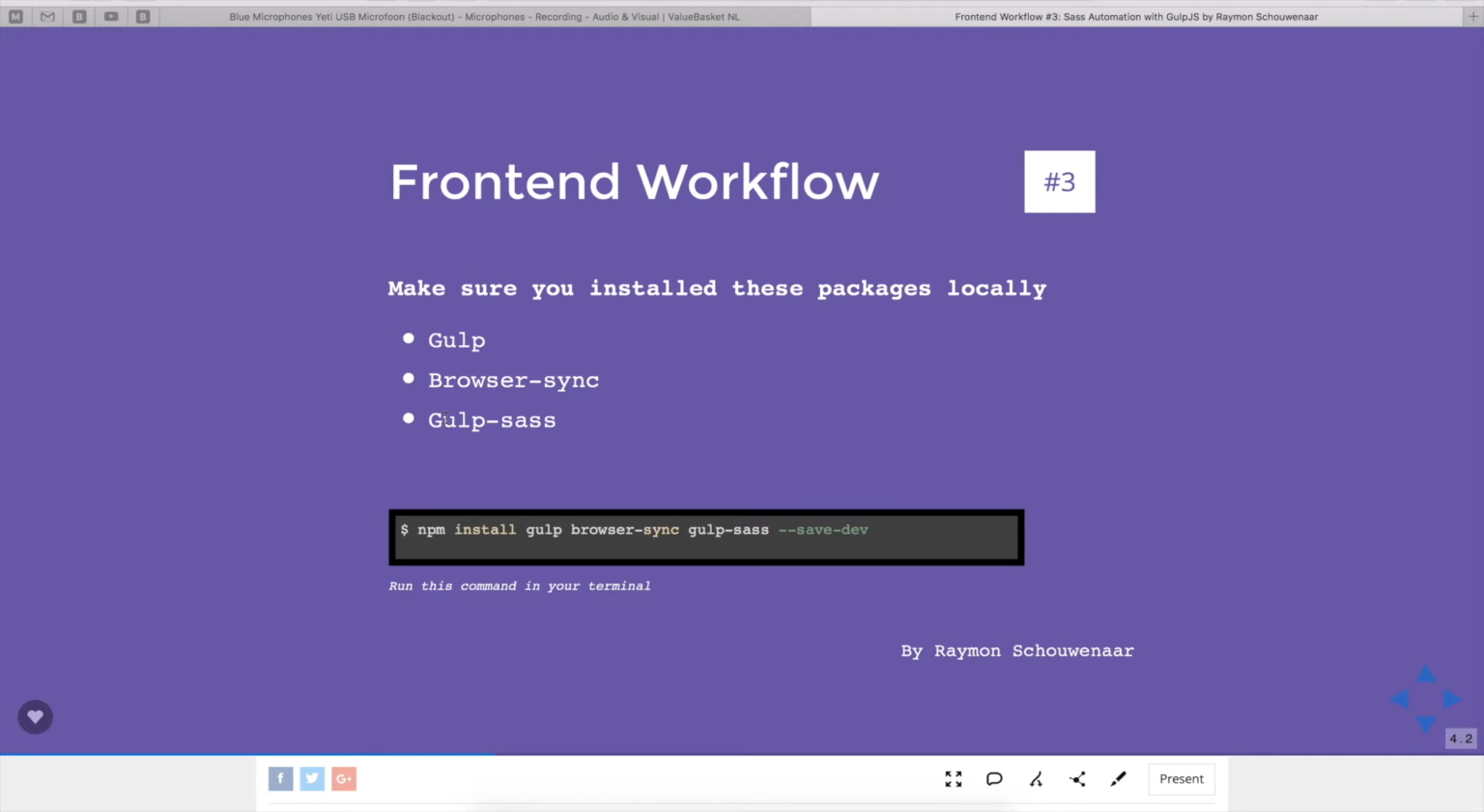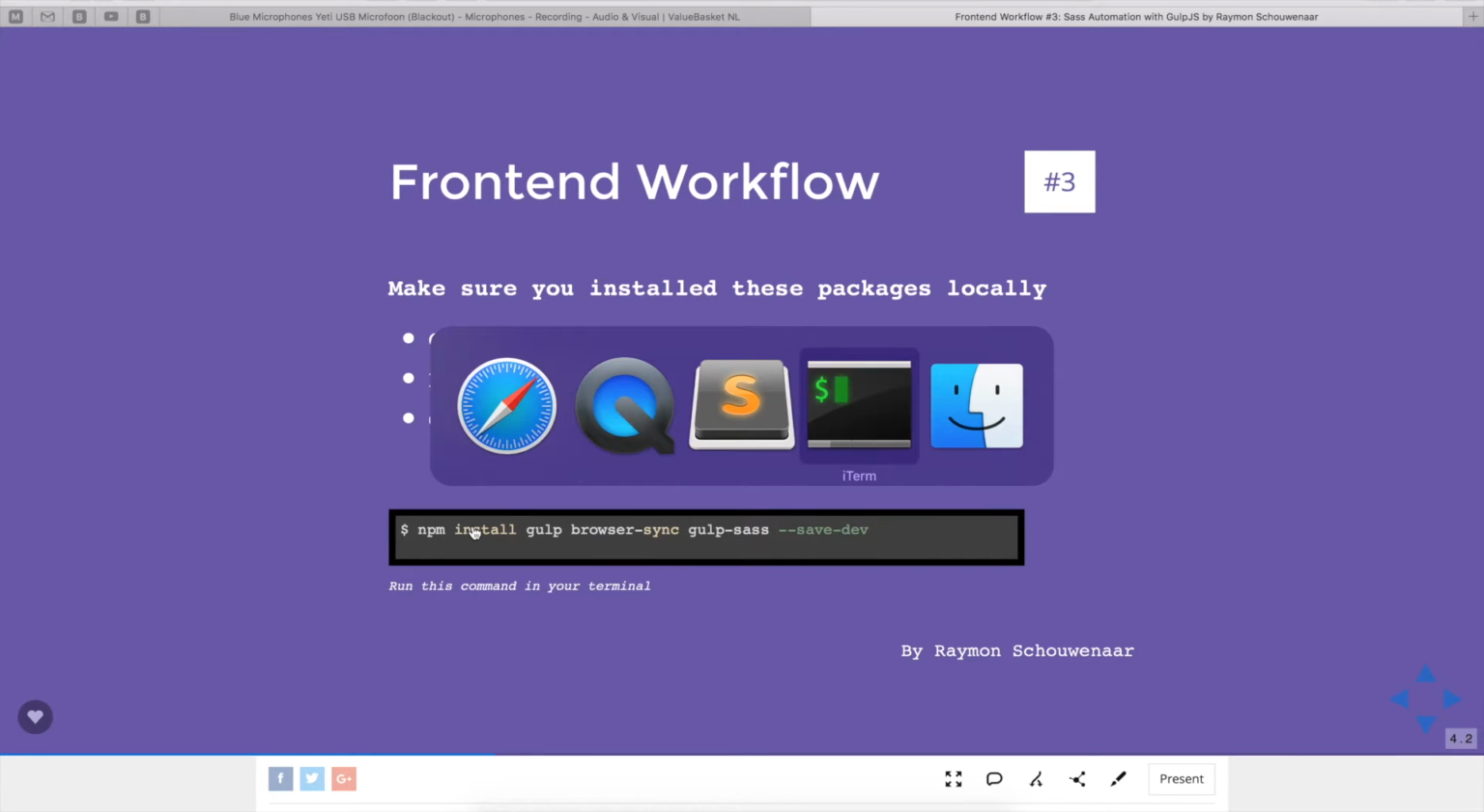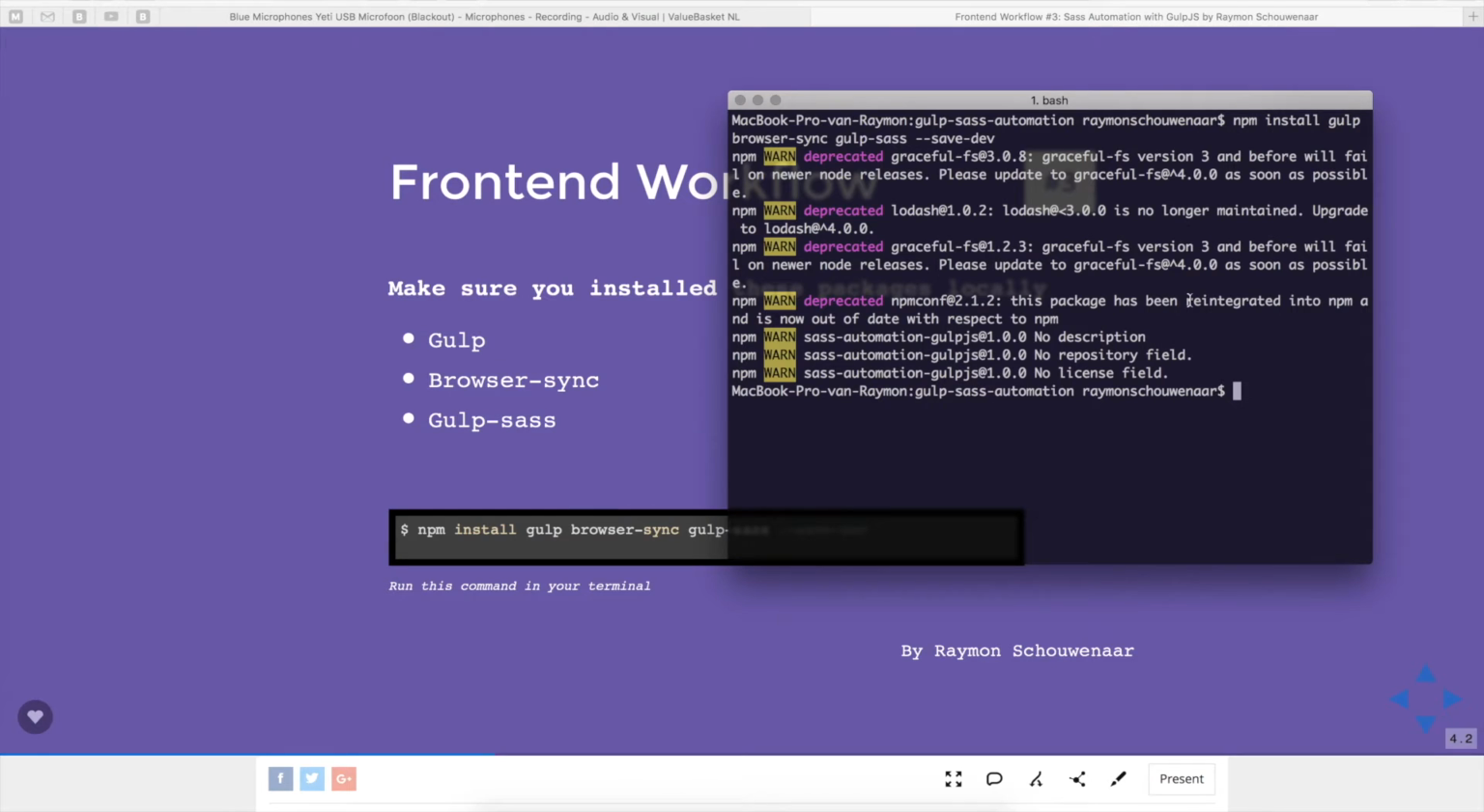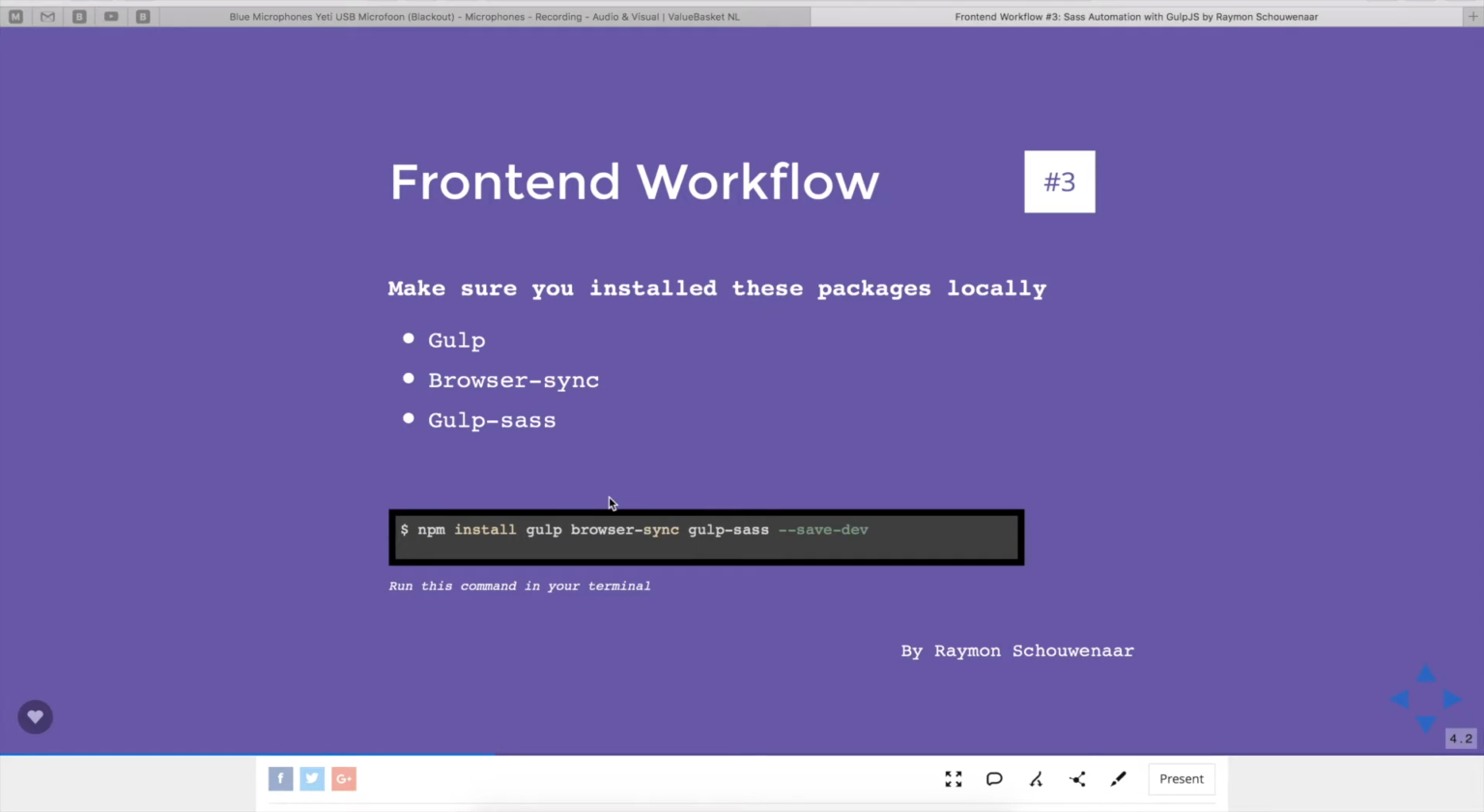For this CSS, you need several packages, just like in the other episodes. You need Gulp and you need Browser-sync, but now you also need to install Gulp-sass. You can use this command. I've just installed that, so to be quicker I'll leave it out in this video.